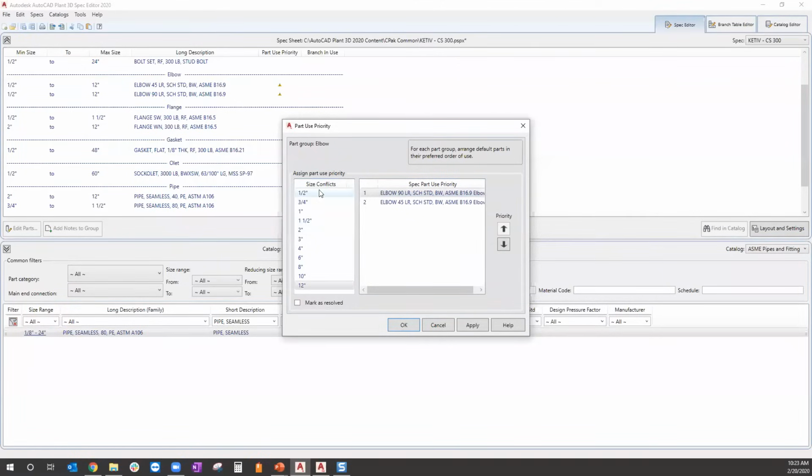Yep. So once I'm done with that, now that I set my priorities and I go through my sizing conflict list that I see right here, what I'm going to want to do is mark this all as resolved. I could do this one at a time and mark it as resolved and apply it out. But in this case, I know that I went through my list, so I'm just going to hold shift, make a full selection, and mark them all resolved.